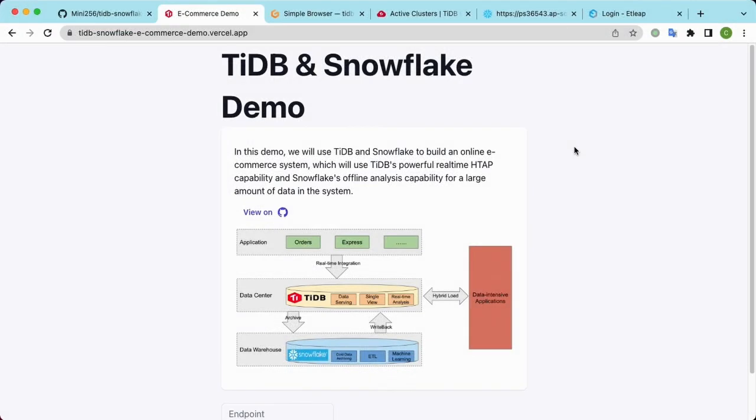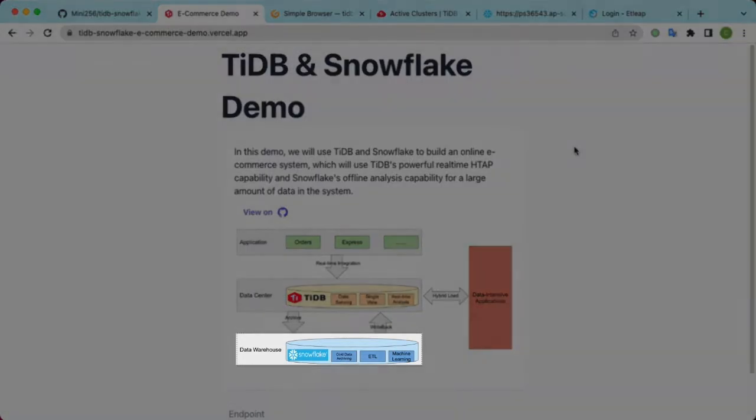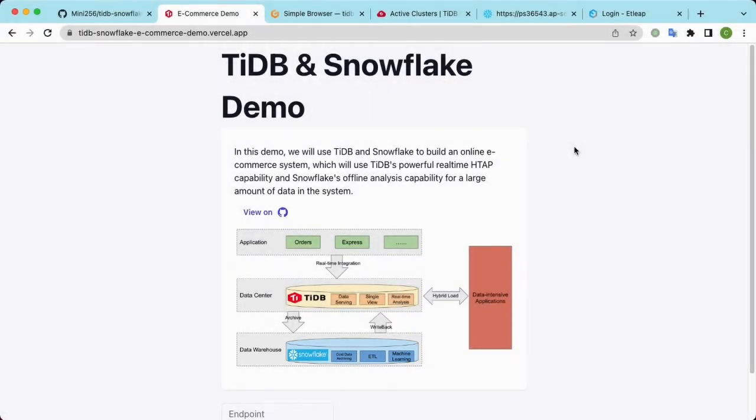And we have hybrid load applications that are doing data-intensive application loads back into the data center from the data warehouse. And speaking of the data warehouse, we can see that it is on Snowflake. So we have Snowflake, which is doing cold data storage, ETL is handled there, and machine learning is running there. When we say ETL, we mean that the data from TiDB is being written from TiDB into Snowflake, cold storage. It's also off to the right, you can see that there's data being written from Snowflake back into our TiDB database.